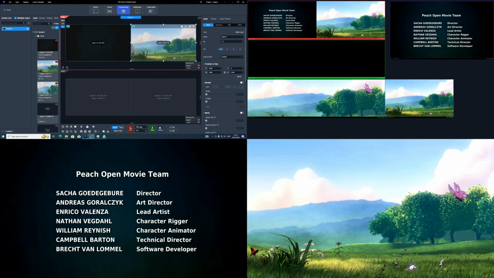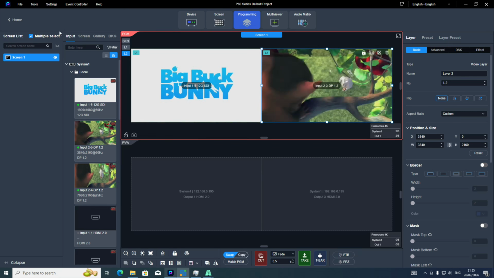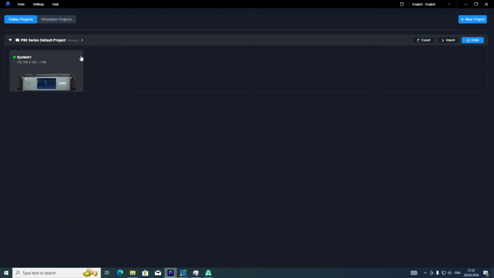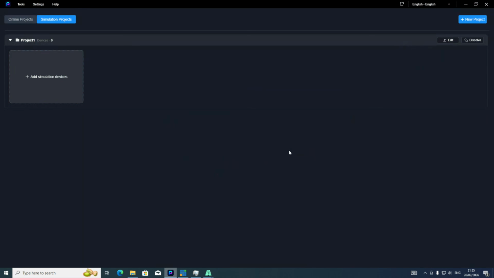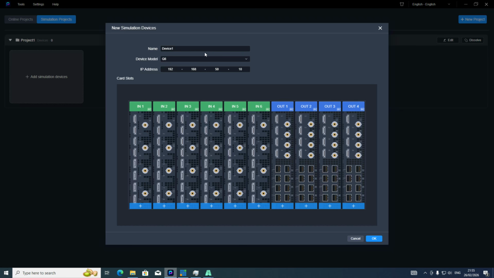So let's jump into linking first. I don't have 2 P80s, so unfortunately I'm going to have to do this in the sim. But in the simulation projects, I just create a new project. I'm just going to leave it like that. And then I'm just going to add 2 P80s.